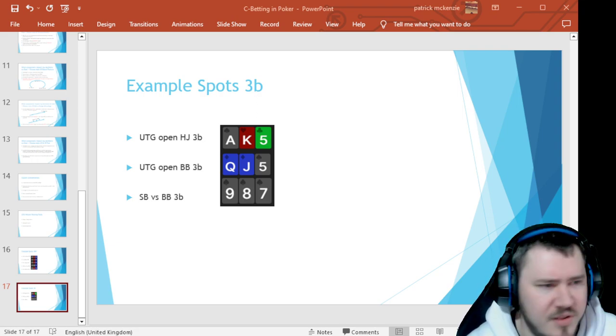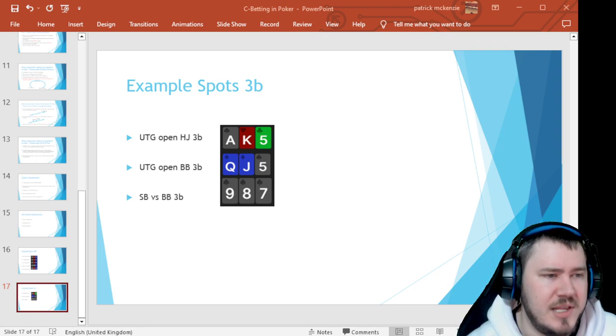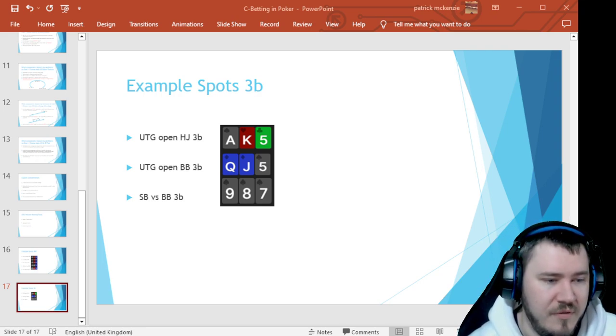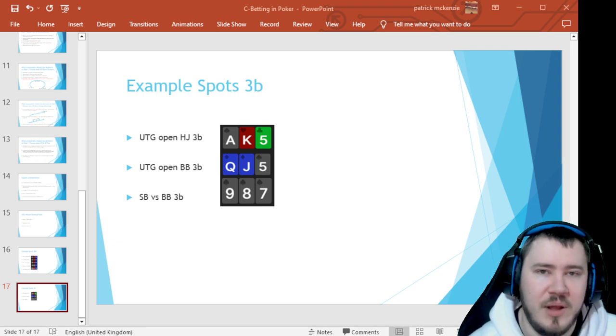Okay, and then the last spot, what did I have here? I had small blind versus big blind in a three-bet pot. So let's say the small blind opens, we three-bet in the big blind, and then the small blind calls. Then the board's going to be very, very dynamic: nine-eight-seven, all suited, and the small blind checks to us.